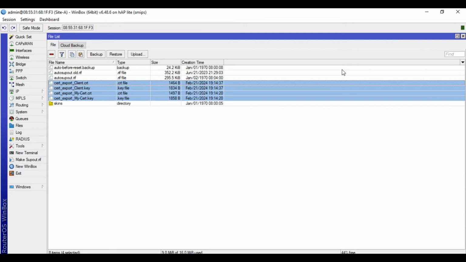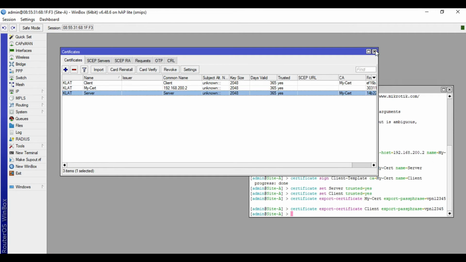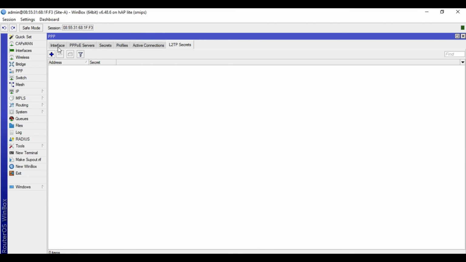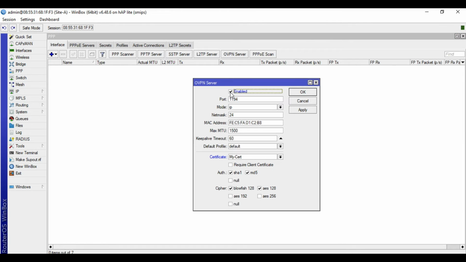We will now configure the VPN server in this device of the site A. So to do that, go to PPP, then click Interface, then click OVPN Server. Check Enabled. Then in the Certificates field, choose Server. Leave the rest to default. Apply, then OK.